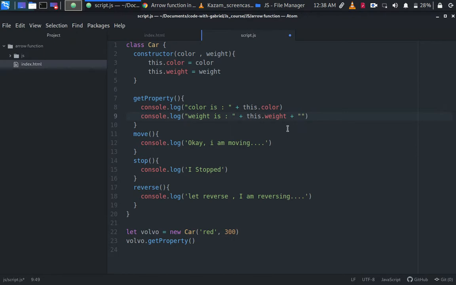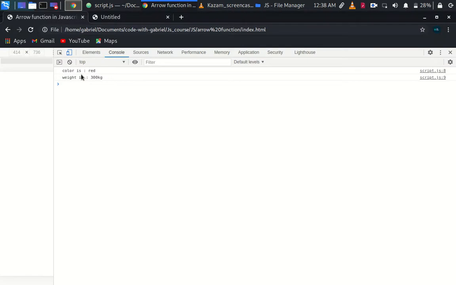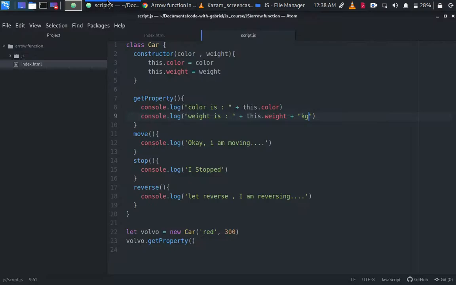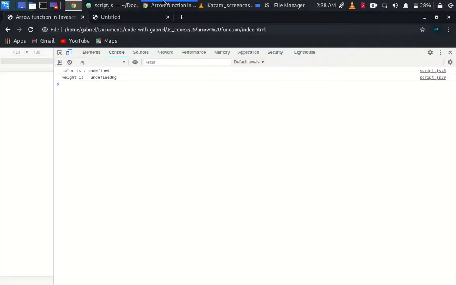The weight is 300 kg, like that. So it really makes things easy that each time we call an object to be an instance of a class, we need to set a property. Let's see what happens if we don't set a property for it. We just call it like we did before, and right now it's telling us that it is undefined.